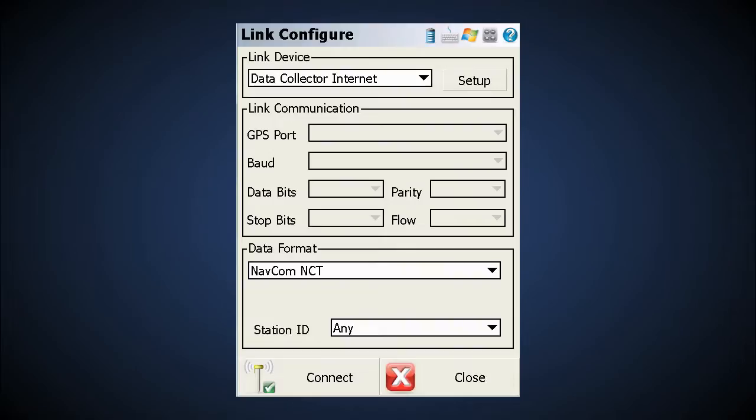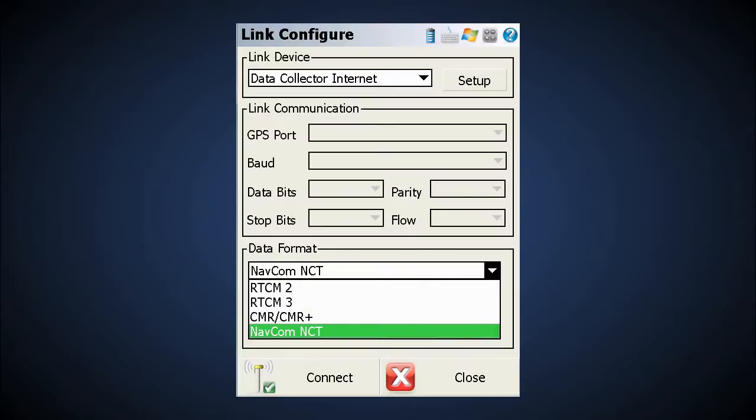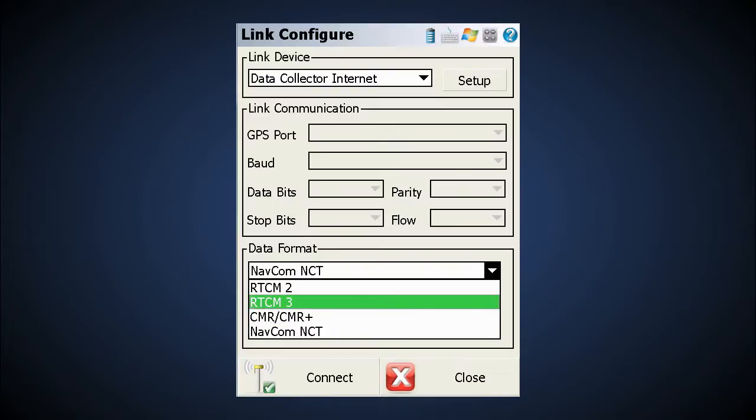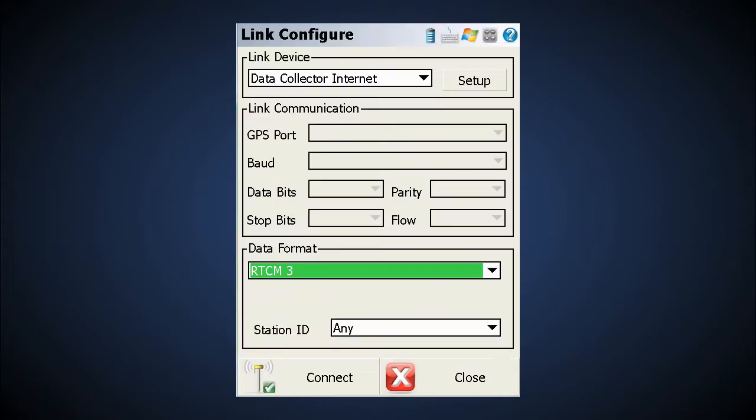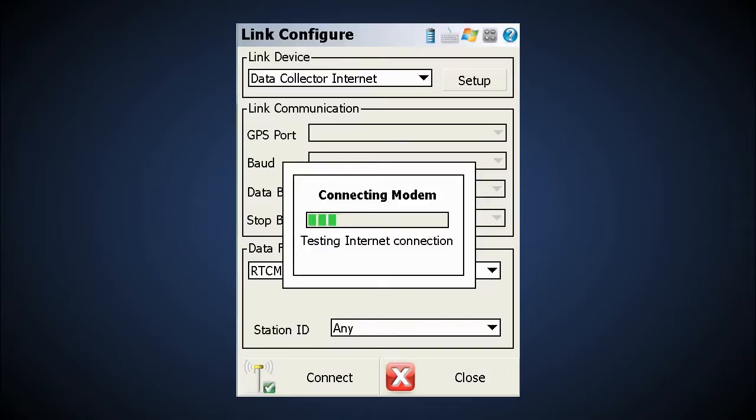At the bottom of the screen, you will see the Data Format box. Here you can select your desired data format from a drop-down list. NavCom FieldGenius supports RTCM versions 2 and 3, CMR and CMR+, as well as NavCom proprietary formats. For this example, we will be using RTCM3. Select Connect to complete the link device setup.